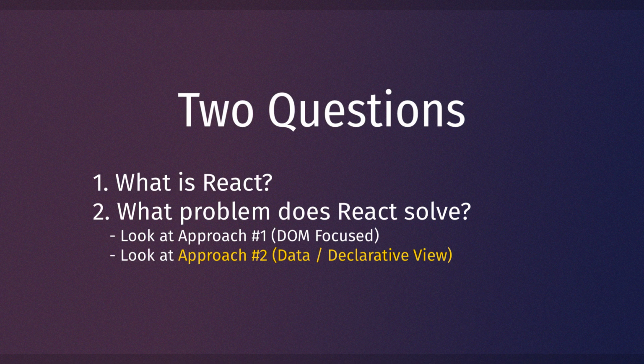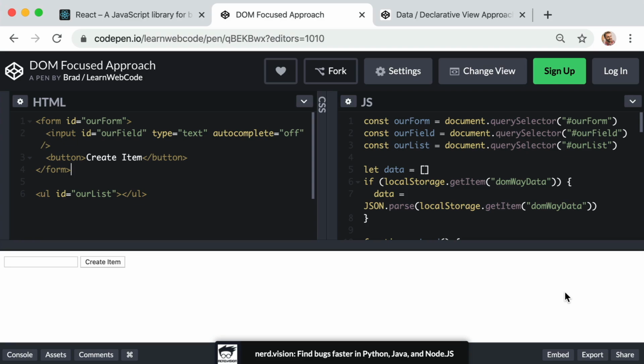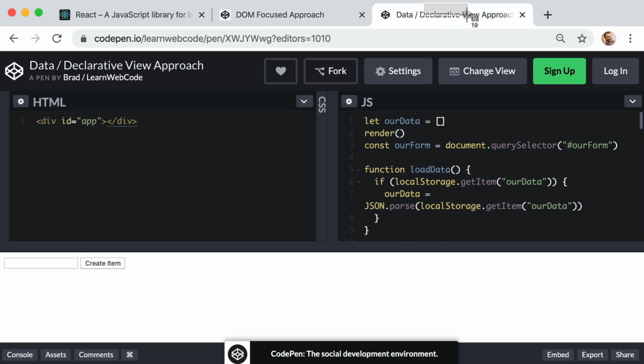Now, I've actually set up a working CodePen example for each one of these approaches. If you'd like to dig through my example code, you can find the links to these CodePens in the resources for this lesson, but you do not need to do that. You can just watch me talk about the code in this very video. So in this tab, here's one approach. In this tab, here's the other approach. And the actual application is identical.